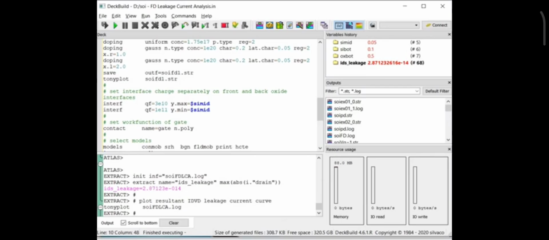Interface charges on both top and bottom interfaces are defined in the interface statement. In an SOI MOSFET, these two interfaces can have very different values of interface charges, as shown in the example. Once again, the predefined variables have been used to define the region where the charge exists. Next, I have defined the contact statement.